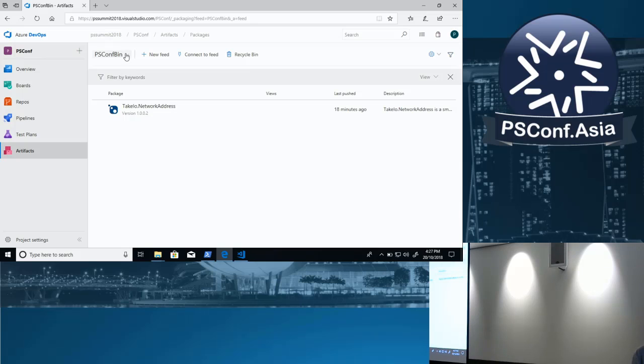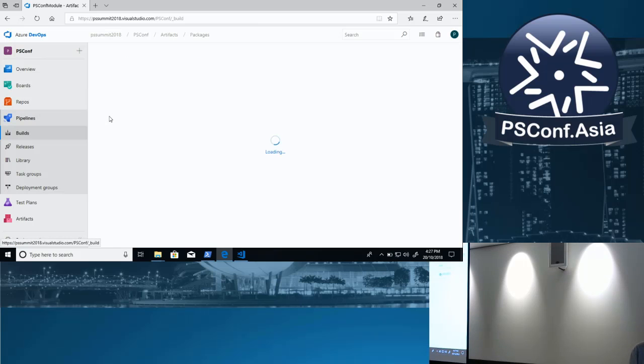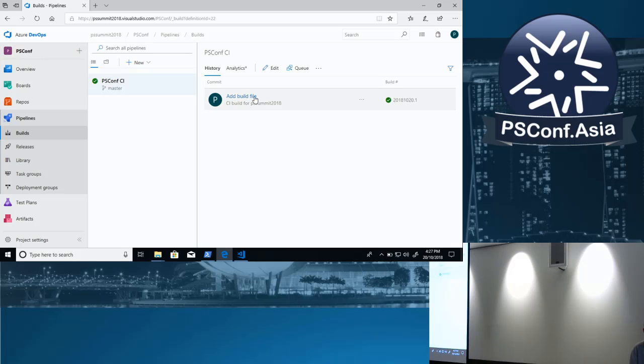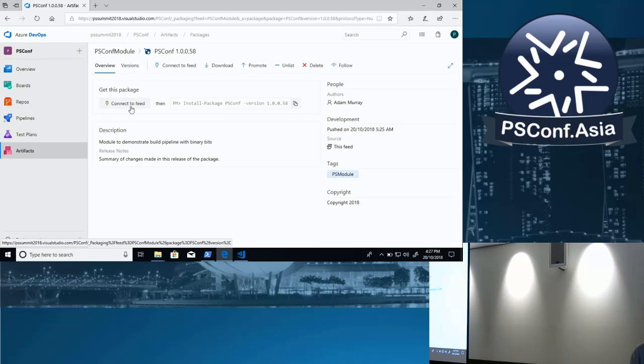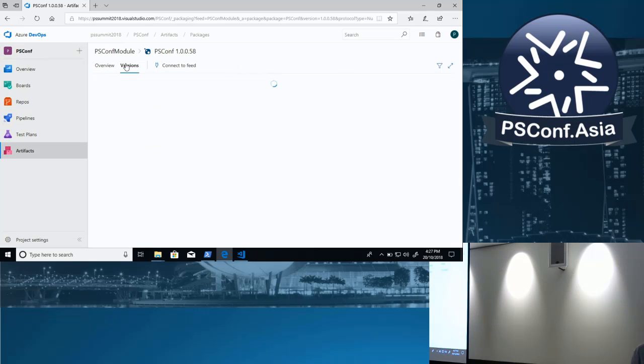And if I look at my module, here's my PowerShell module. And you notice the build number, the version number, 10058, that will actually match up with the build number that happened during that process. So the other thing you get with this is you get versioning of those artifacts. So we're gonna update this module in a minute, and we'll see a new version appear here.